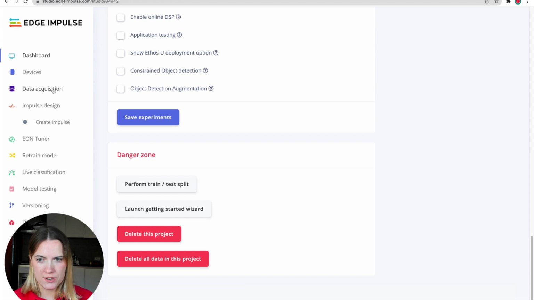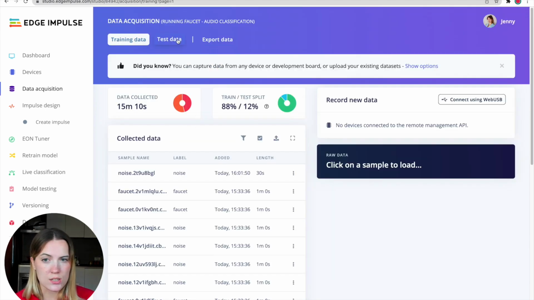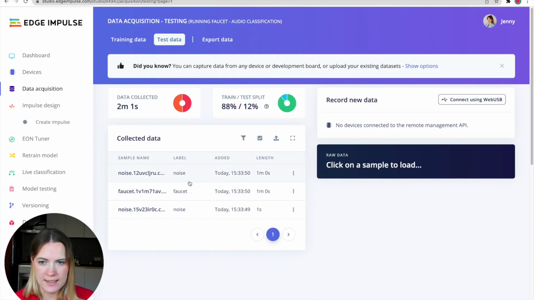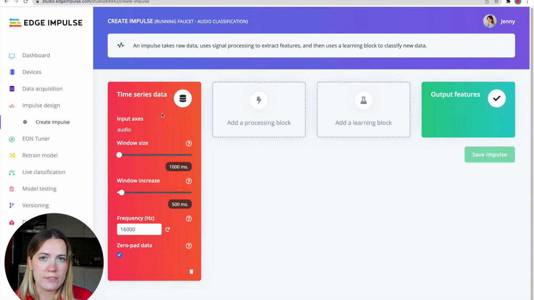Now that I have performed my training and testing split, if needed, I'm going to go back to data acquisition, make sure everything looks good, make sure I have training and testing data uploaded for both of my classes, noise and faucet. Then I'm going to go into the impulse design, and this is the graphical representation of how we're going to design and train our machine learning model. And this machine learning model in Edge Impulse is called an impulse. So the left block here, the red block, is where our raw data is going to be initially brought in. So this is our time series data for our audio classes, noise, and faucet.